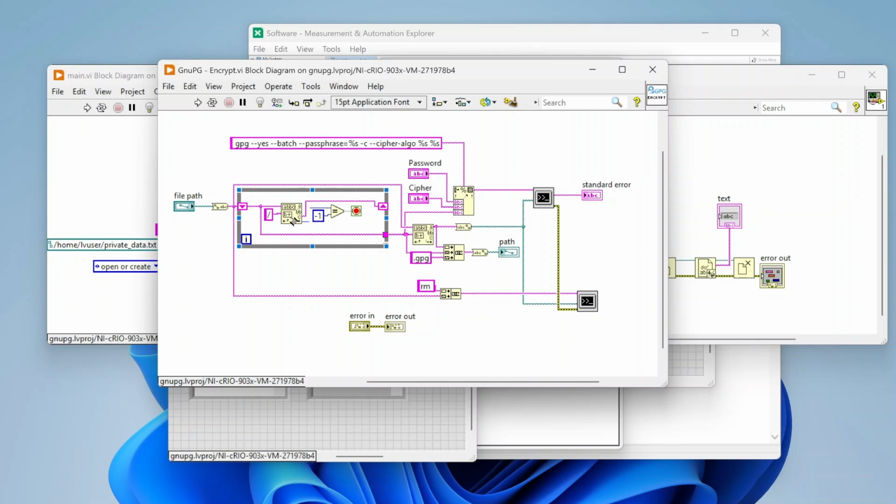So here, it's just doing a little bit of cleanup on the file path. But basically we will pass this string in, just filling in these three parameters with the passphrase, the algorithm, and the file path. And we're passing that into a system exec that will run on the target, and that will actually encrypt the file.